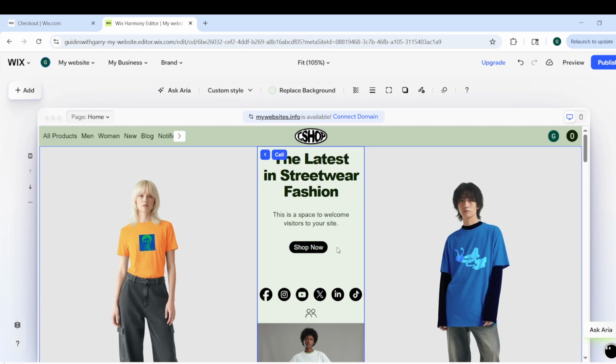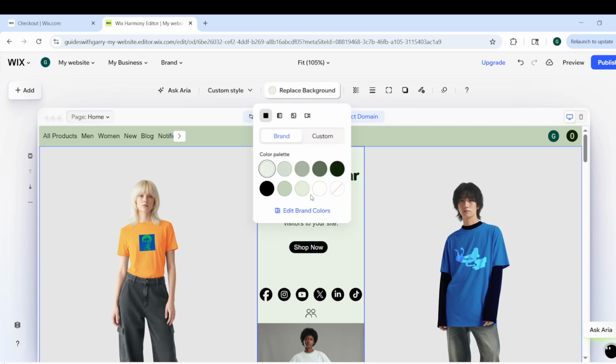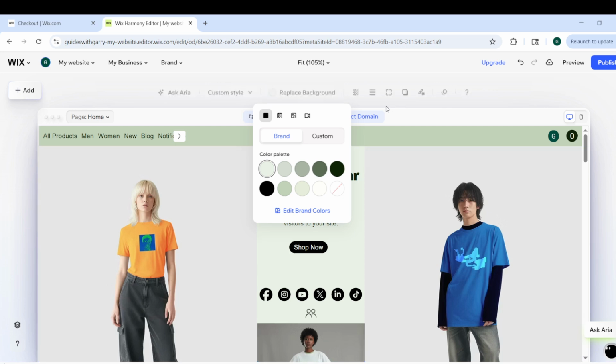Move your cursor over that preview area. As you hover, you should see a settings option appear. Click the settings button to open the image configuration panel. This is where you can adjust how the background image displays across your site.